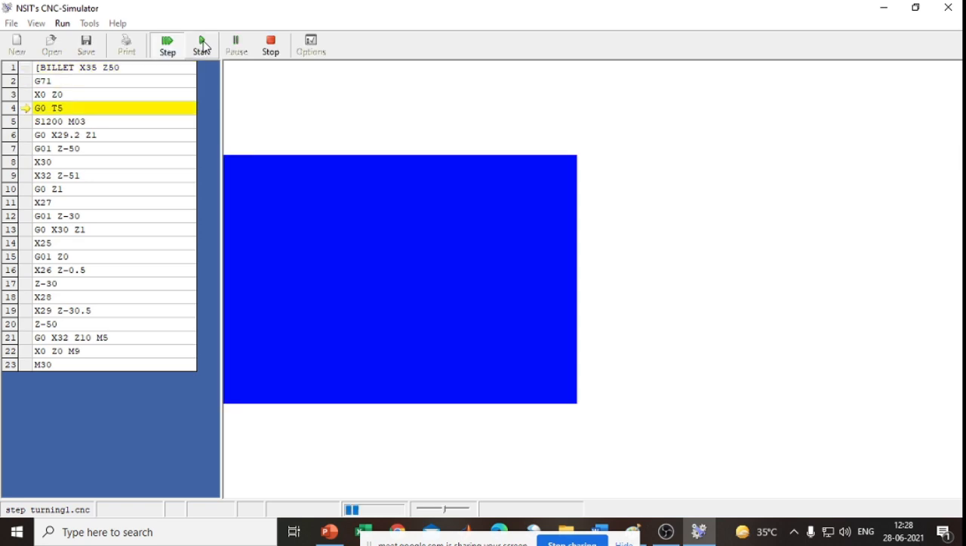First I give step. Okay, it moves to G71 X0 Z0, the datum position. After that G0 T5 is available. From this the machine simulator understands which tool to pick, the fifth tool for the next operation. Then I can give the tool. So the fifth tool is called for the machining operation, which comes with 1200 rpm, and the machine spindle is on.